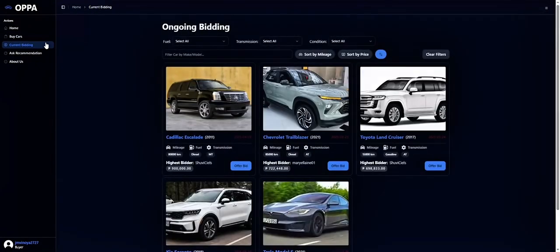Current bidding. In the current bidding, it shows all the used cars that currently have an ongoing bid and shows the information of the car, the highest bidder, and the end date of the bid.